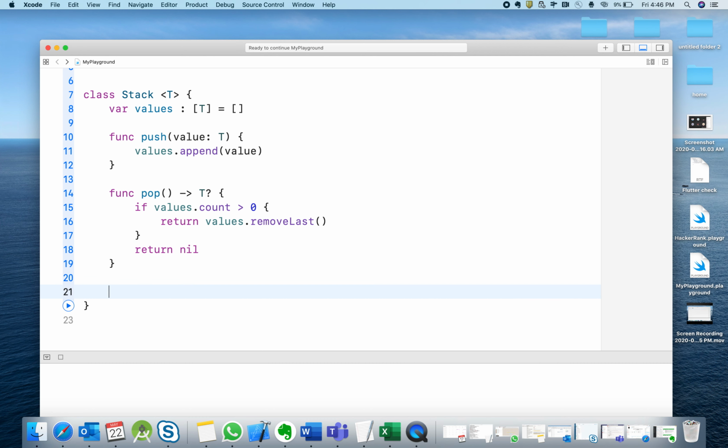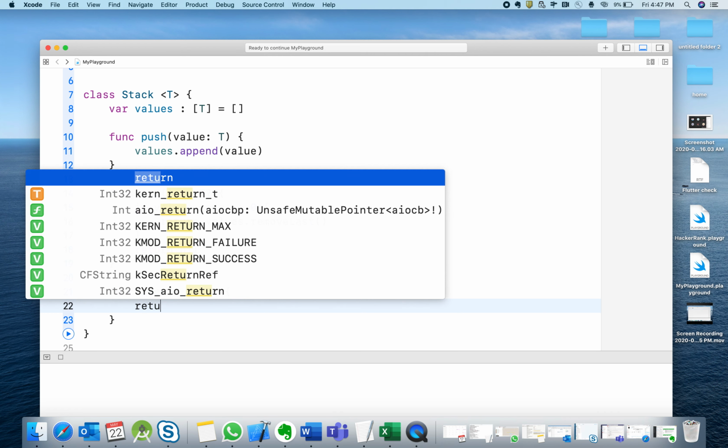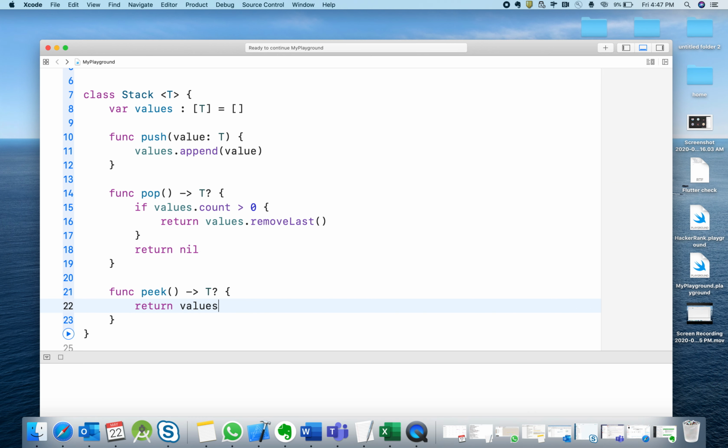So let us have another function which is called peek, which is ideally going to tell us what element is at the top of the stack. So func peek, and if I call this, it is going to return me the data of type T, and this can again be optional because there can be or there cannot be data. So return, I'm going to take the last element of the array.